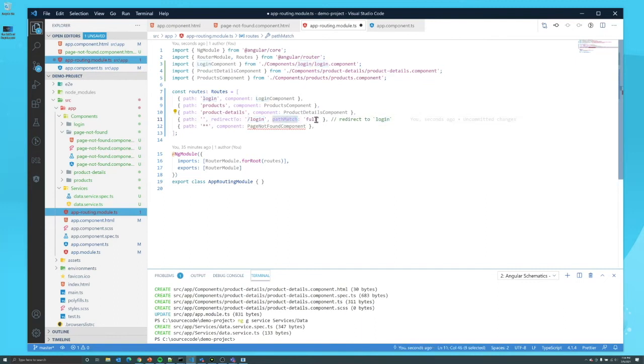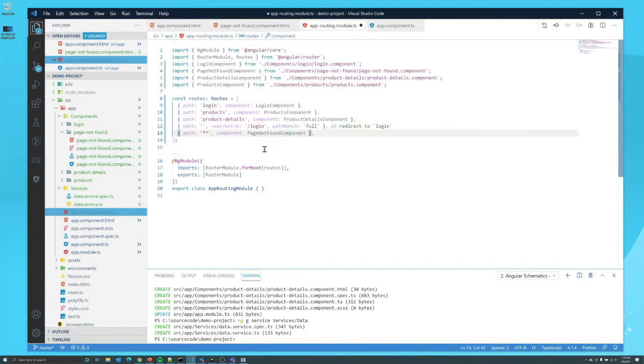And pathMatch is saying, make sure that they use the full word. It's not a partial match. So I'm going to say, make sure that that's a full match. And so if they enter in just /, the default route or page that they'll go to is the login route. And then this other one down here is like a catch-all.